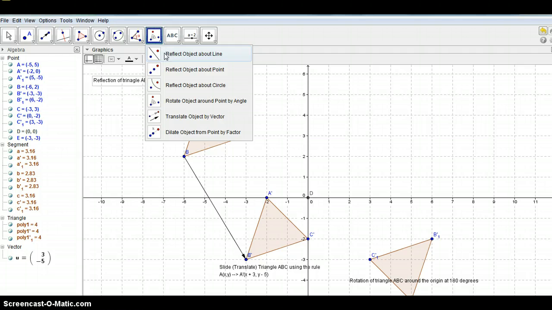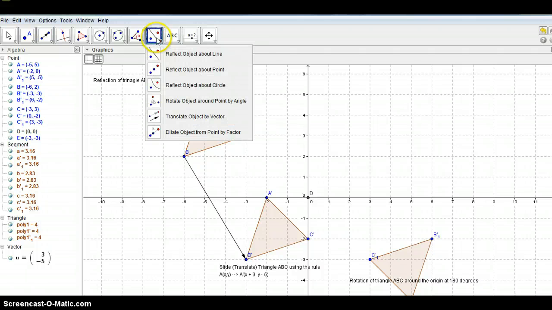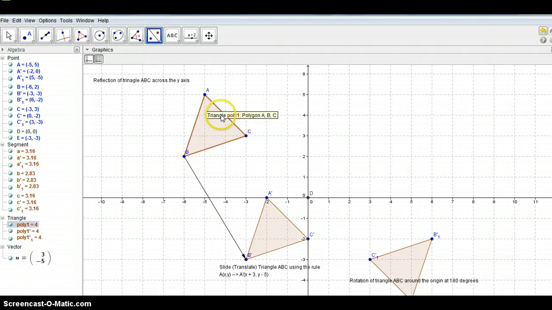So 4th button in, we'll drop that down again. We can reflect an object across a line. And we're going to reflect this across the y-axis. So hover over that button, it says select the object and then the line to reflect that you want to reflect across. So I'm going to click on the button, reflect, get that triangle, and then I'm going to click on the y-axis.